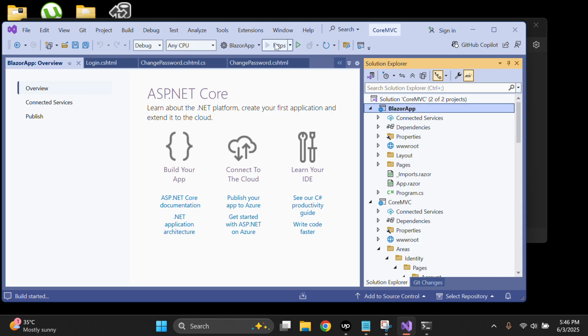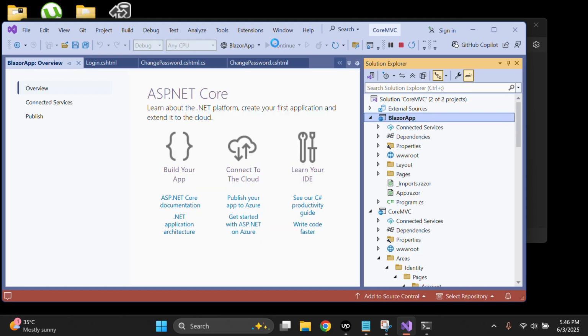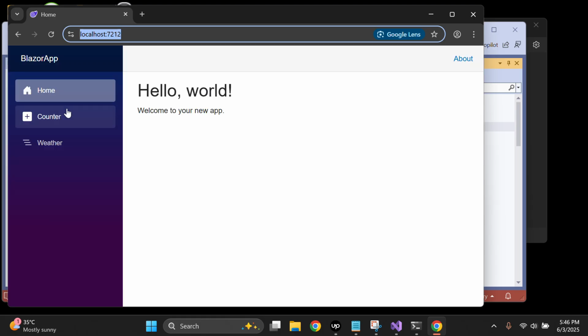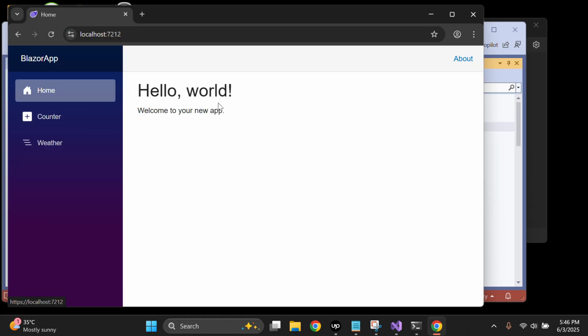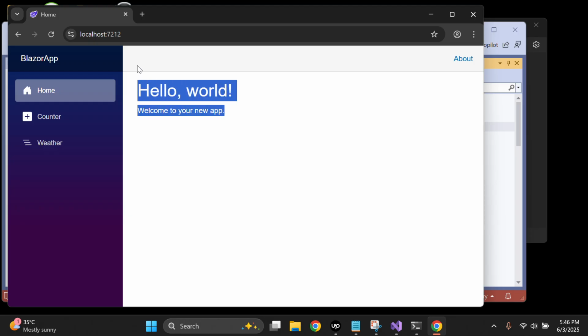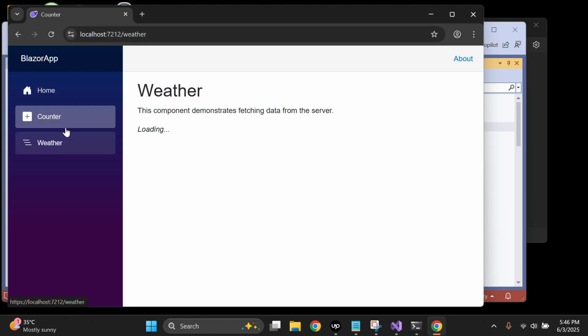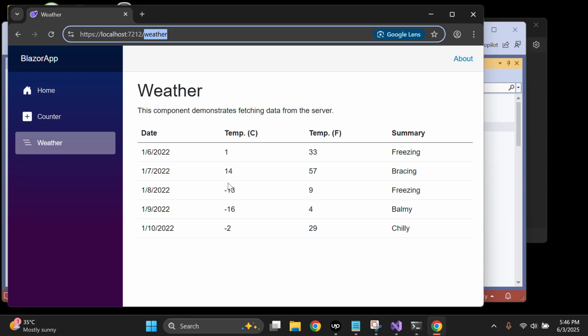And refresh. Let's start this project so that we can see the default. By default, we are getting this project. Here we are getting a Hello World. This is the initial page, a counter, the path is this one, which is like this, and the other path is this one, like this.